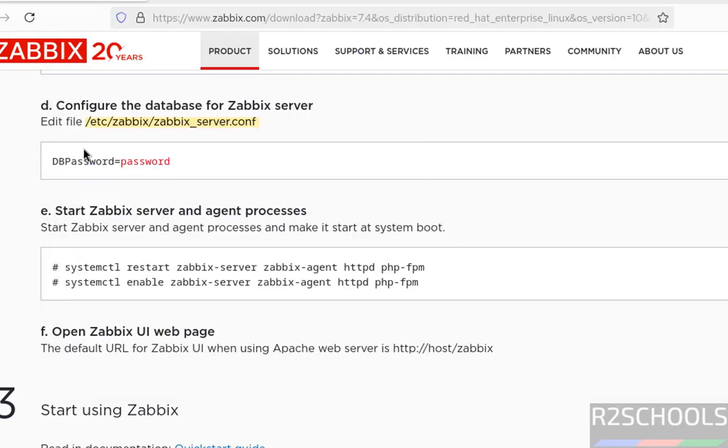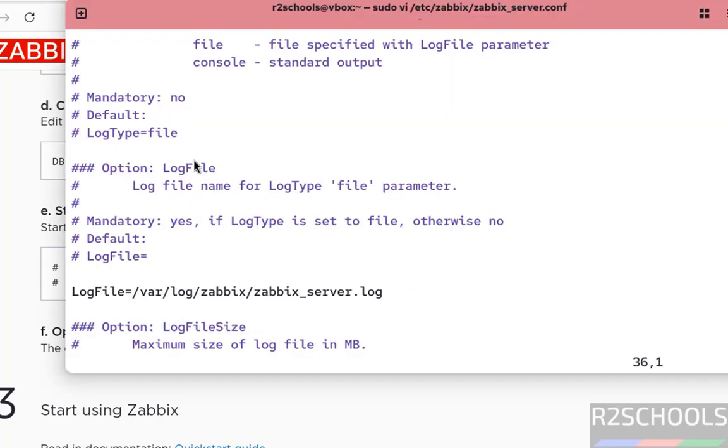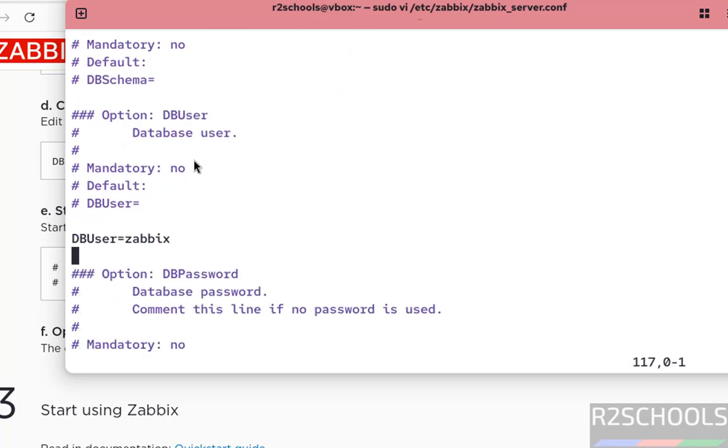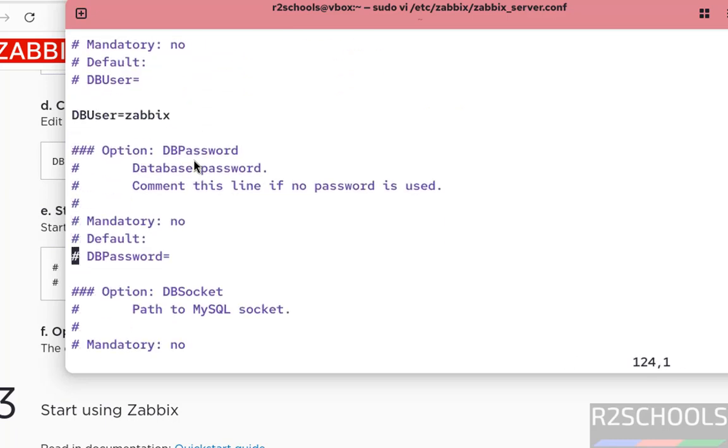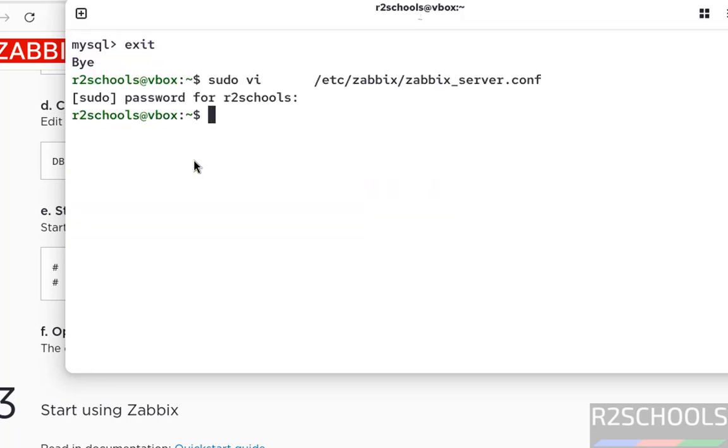See here, for the DB password you have to set the password. Okay, DB schema, DB user. See here, DB password, hash means it is commented out. Remove the hash, then shift A, then provide the password of the Zabbix user. Then save the file, :wq!, hit enter.